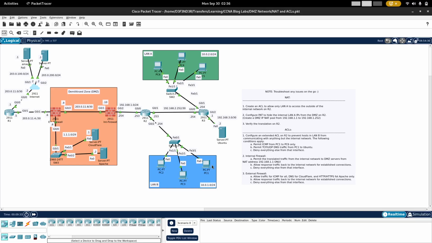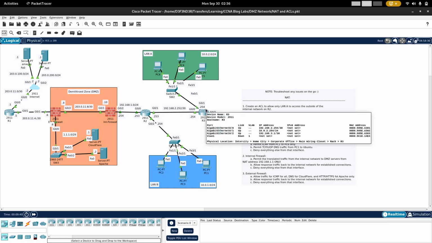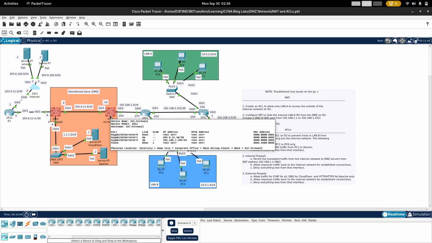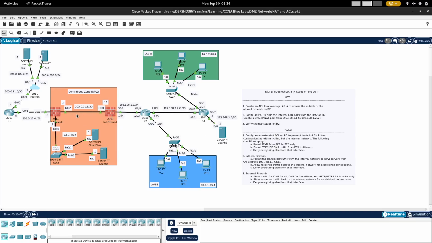This is Defender, and today we're going to deep dive into NATs and ACLs. For network address translation, we're going to showcase how to hide, or essentially translate, the private internal IP address of the LAN-A subnet, which is 10.0.2.0/24, to our DMZ IP NAT pool, which is going to be from 192.168.1.1 to 192.168.1.252.